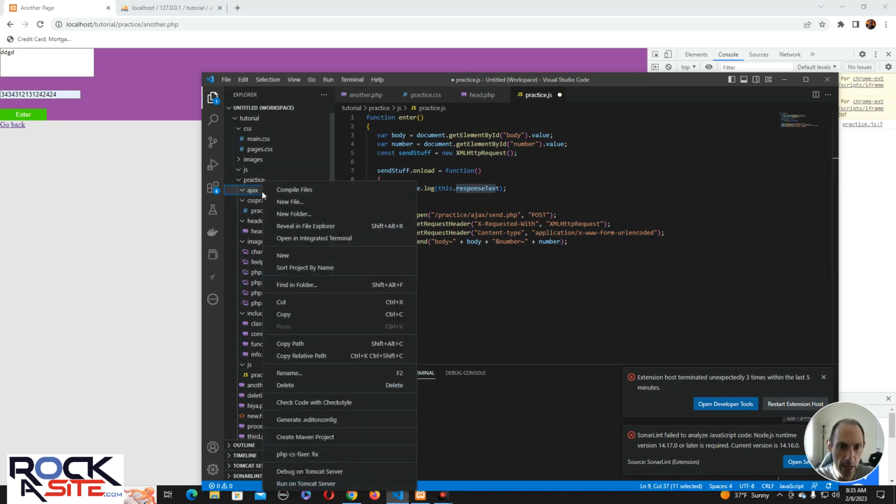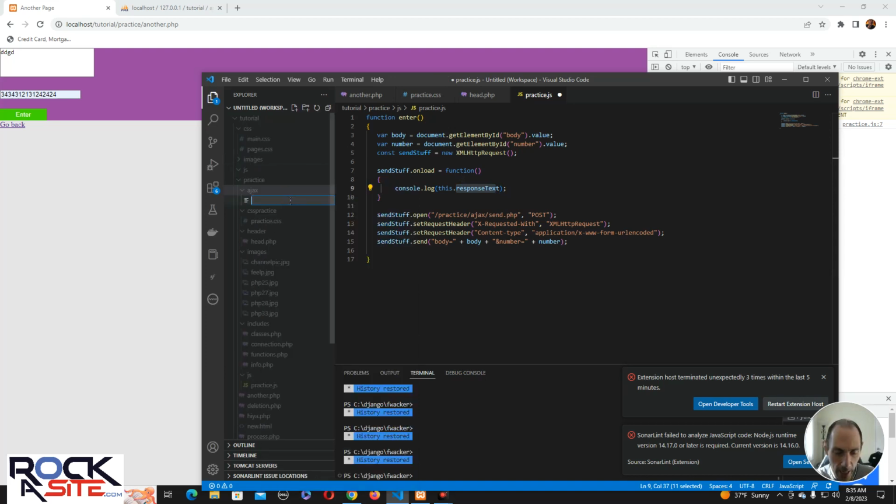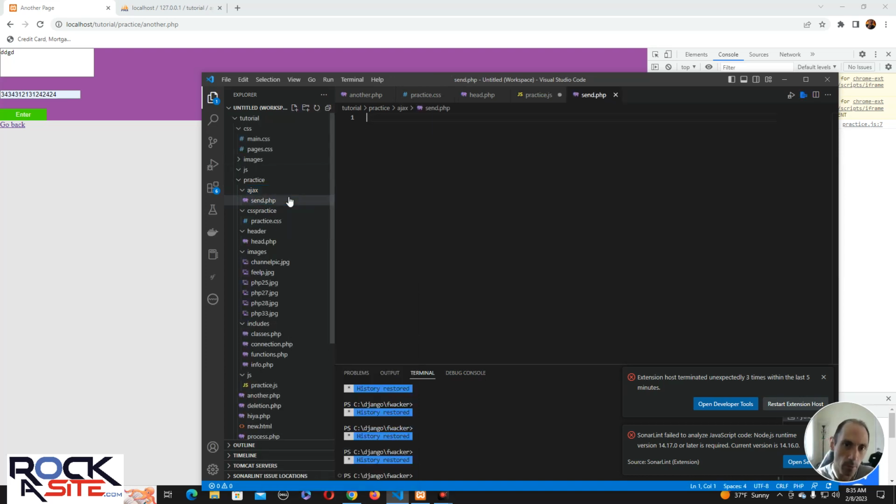Now we have to create the AJAX file that we call send.php. In here, we're going to have to include our header, actually, we'll just do the connection. We just need to include connection.php. Actually, let's require it because I want to see if there's an error back there. And at that point, we now have access to our connection object.